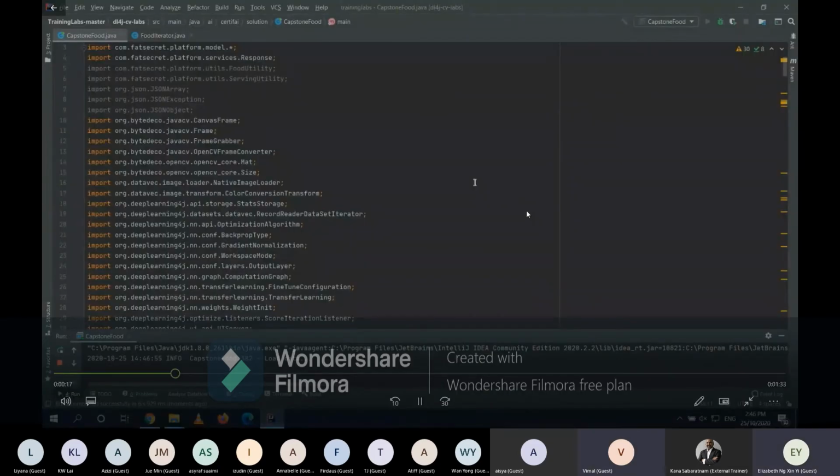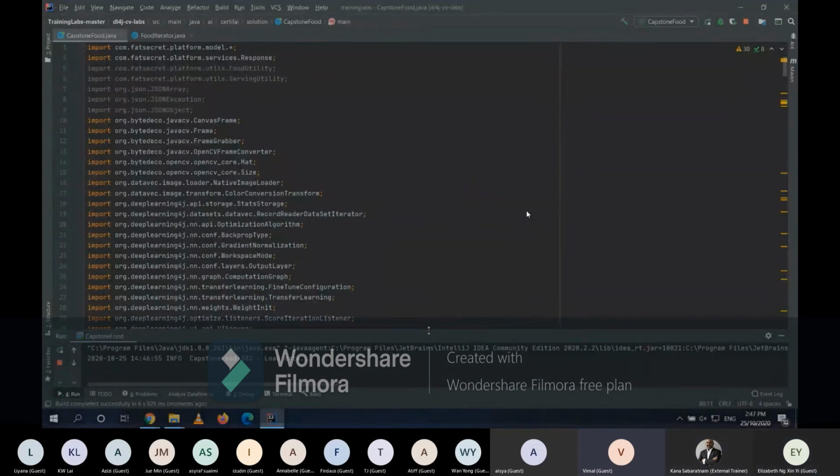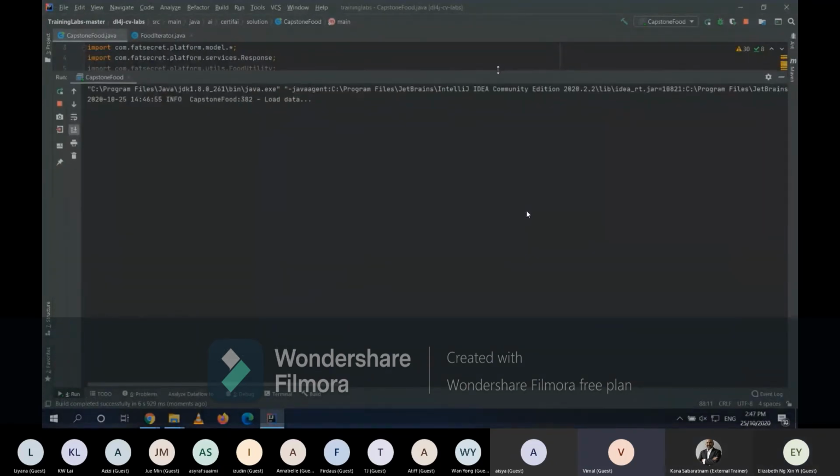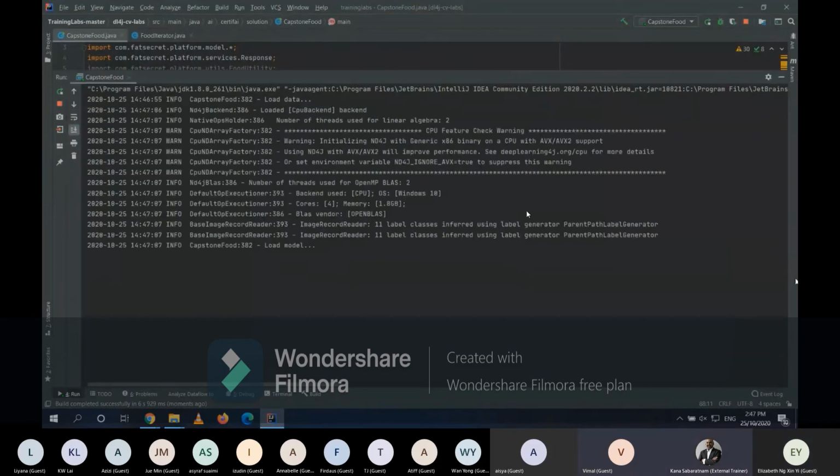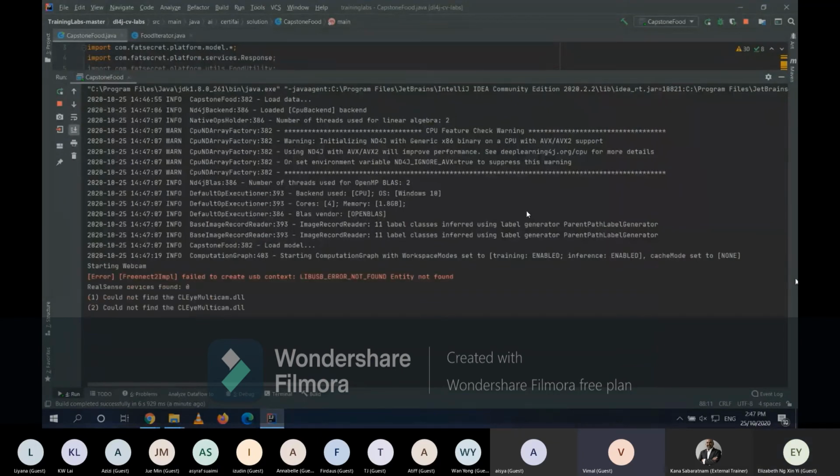Right, as you can see, this is just running, loading the data and the model. We're testing an image here. So we test right now. It's going to display a webcam stream, and it will recognize one of the foods, actually two of the foods that I'm about to show it, and then return the nutritional details for that type of food.